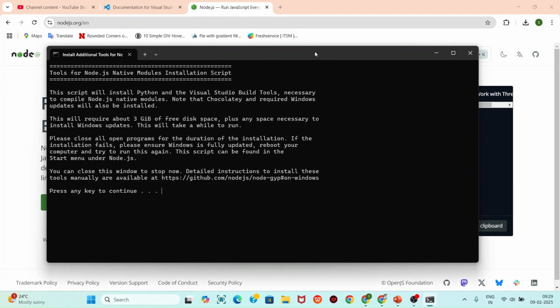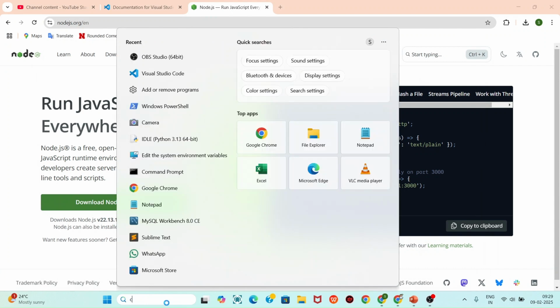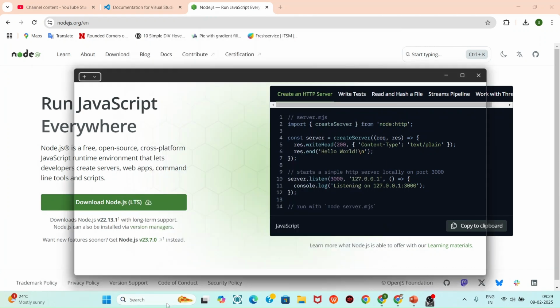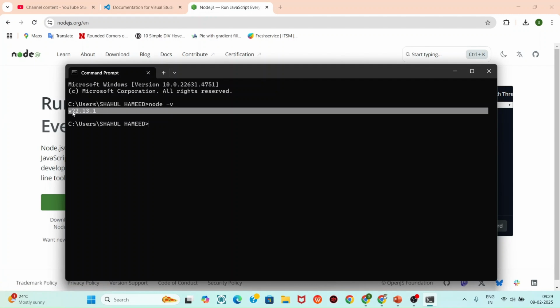This is the command prompt of Node.js. I can close this. Now you can simply go to search, type cmd and click enter. Now this is the command prompt. Now I can type node -v and click enter. You can see the Node.js version.